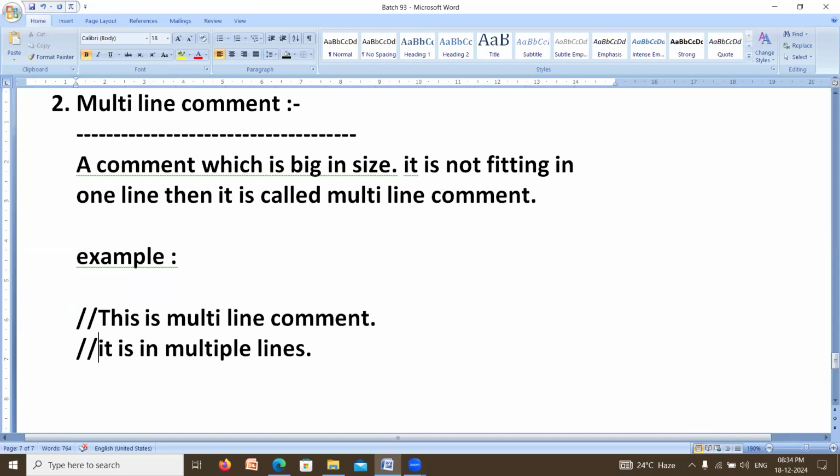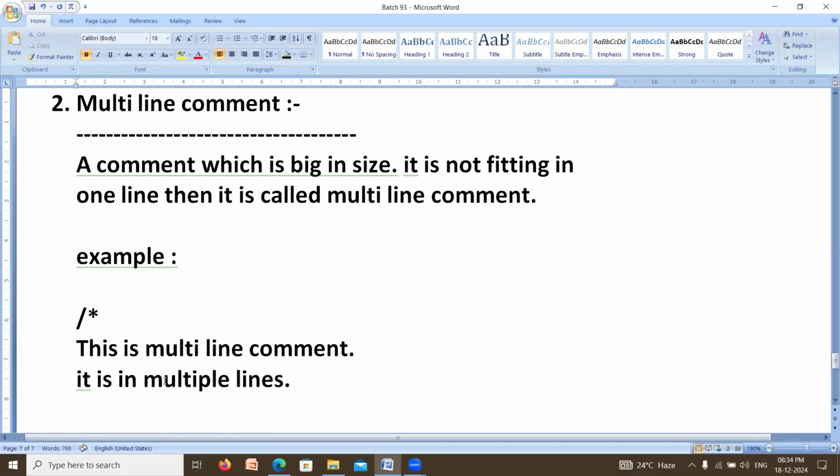But suppose you want to comment 100 lines, then you have to put this symbol 100 times. But it is not good coding practice. The good coding practice, if you have multiple lines of comments, is to use the multi-line comment symbol. That is slash star, and after completion, star slash. You have to write it. So a multi-line comment always begins and ends with these 2 symbols.